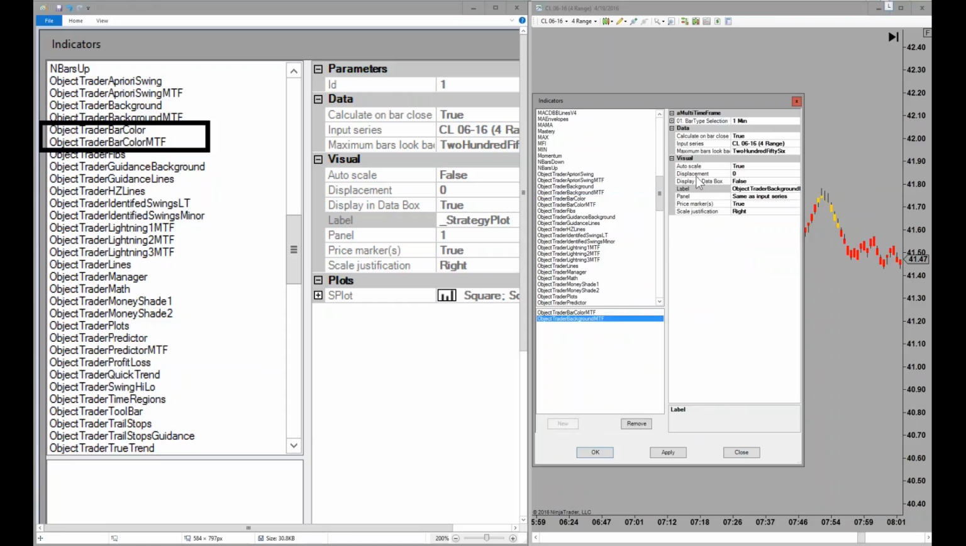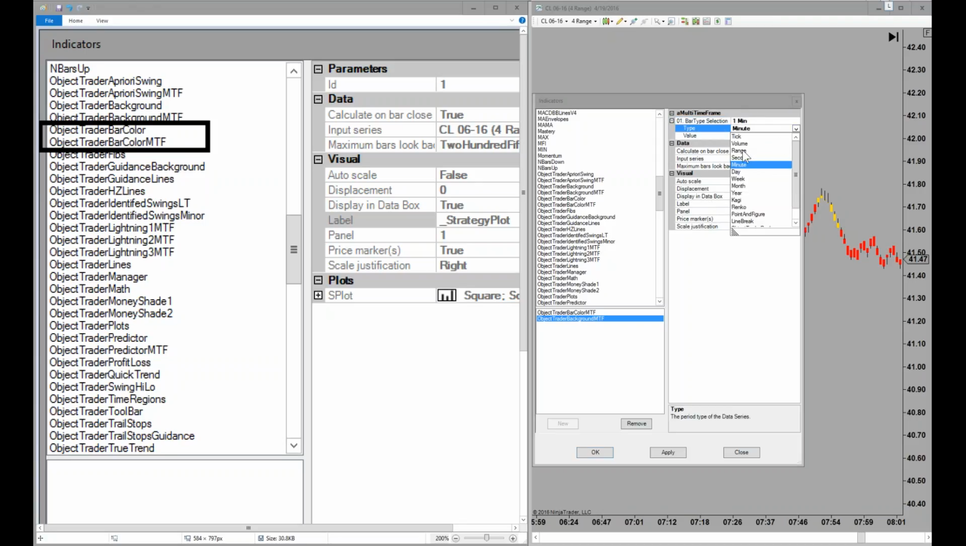But be sure that you're not set on 1 minute. This is what NinjaTrader defaults at. I get a lot of people saying my colors are different. Be sure to check that, because that needs to be on range 4. Okay, and then you can even right click and set it as your default. Okay, and we'll go ahead and put that on.